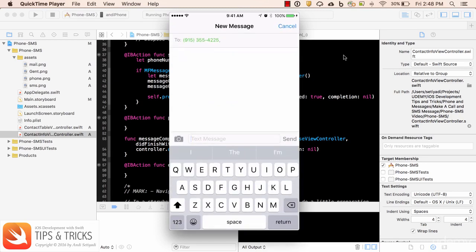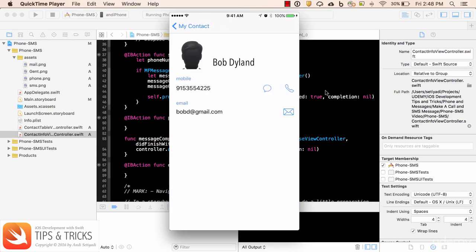And now we can start sending the messages. So it's going to type in just like a regular device. Then I just tap cancel, just in case that's a real number. So now let's work on the phone and on the email.